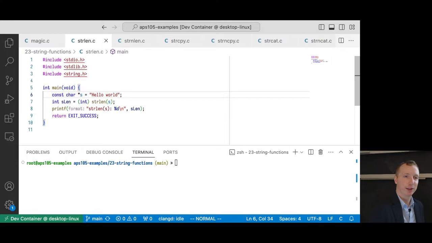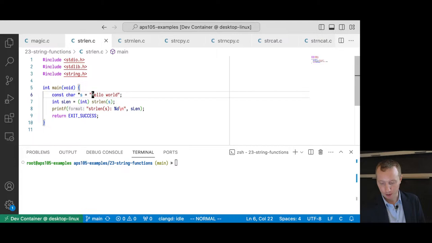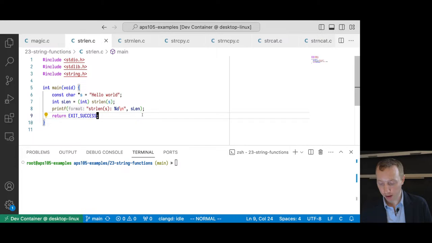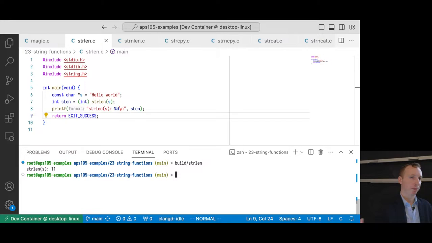Everyone agree with 11? We've got H-E-L-L-O, and then a space. That counts as a character, so that is up to 6. And then for the rest of it, 7, 8, 9, 10, 11. So there are 11 characters in the string. And to store it in memory, it needs 12 bytes, right? Because I need that null character at the end to let C know that I'm done with the string. If I go ahead and run it, I get 11 characters. Any questions about that? Just a function we can go ahead and use.